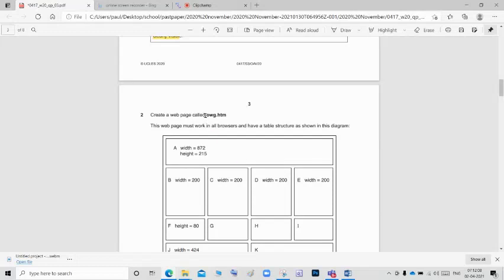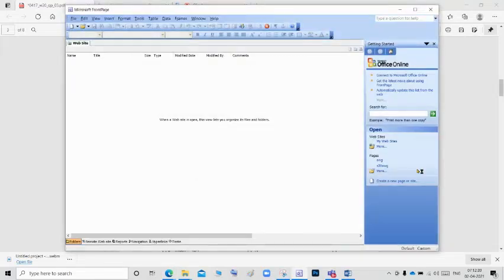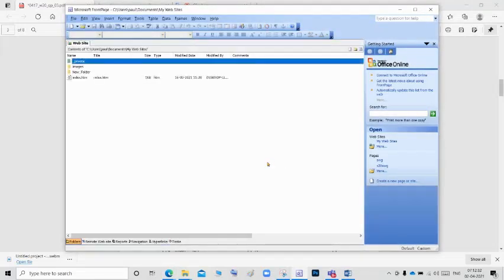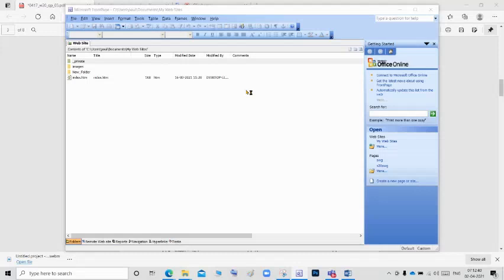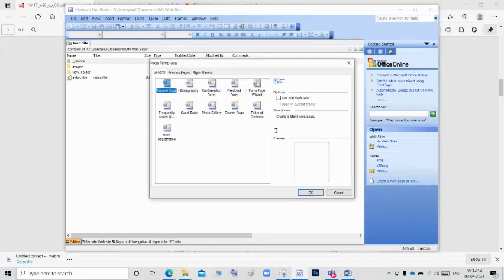Next, create a web page called owg.html. So we are going to create a web page called owg.html in the front page. Go to the search and you can type Microsoft front page. So I'm going to open the Microsoft front page. In this, I'm going to create the new web page. So please go to this one to create the new normal page. Click the page and click the normal page and click OK.